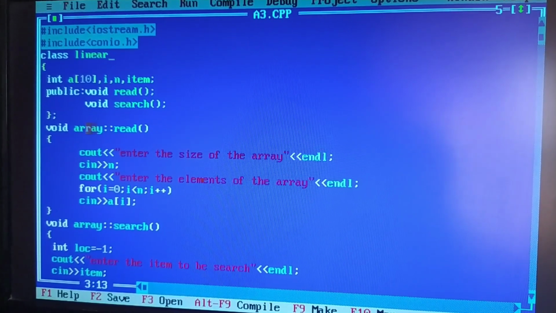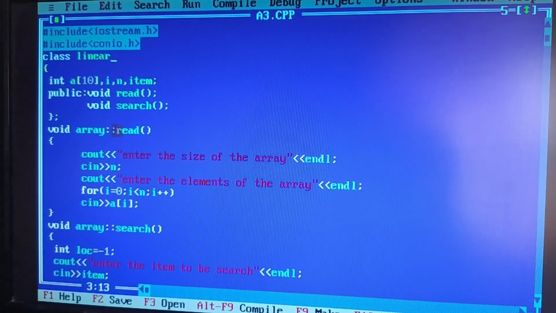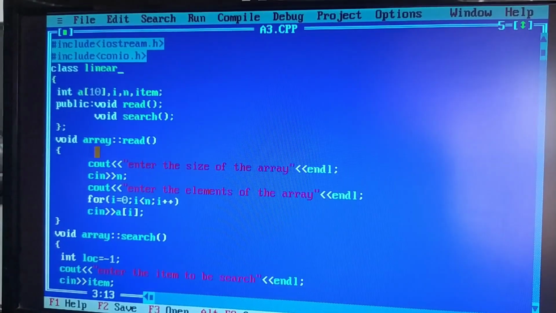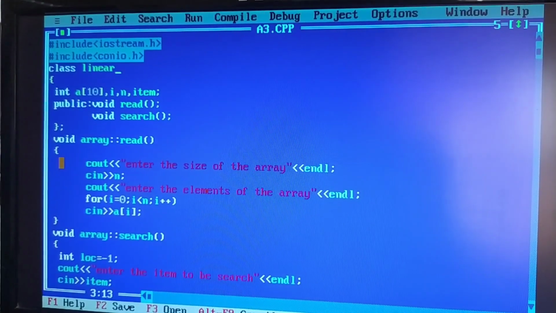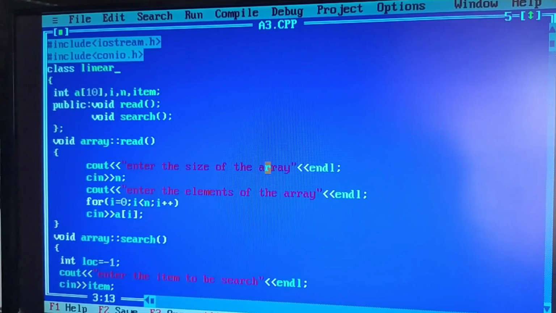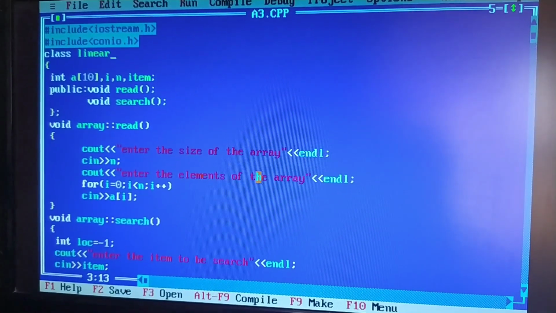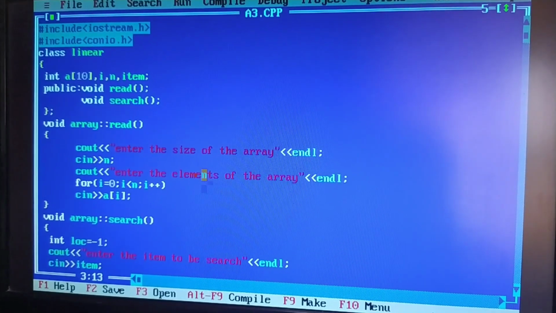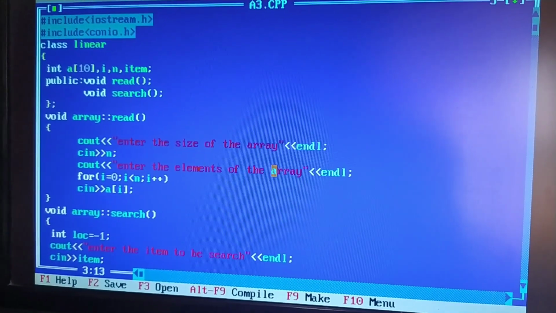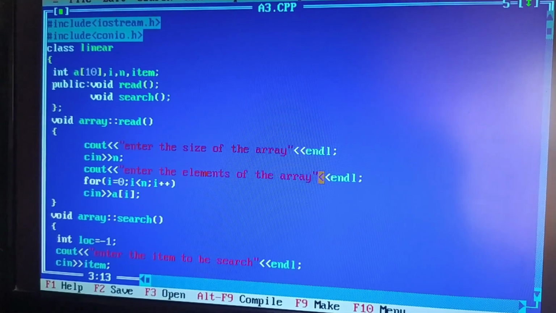Next we are defining the member function outside the class, that is void array. Using the scope resolution operator we define the member functions outside the class. Here the member function definition is open. Next, enter the size of the array, because we have to first enter the size of the array. It means we can take n is equal to 5, n is equal to 3, n is equal to 10. How many elements we want, that is the size of the array, the n variable. Next enter the elements.